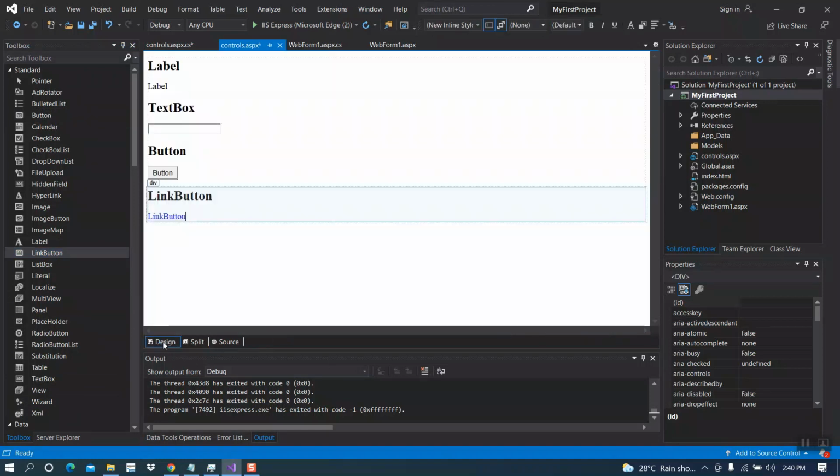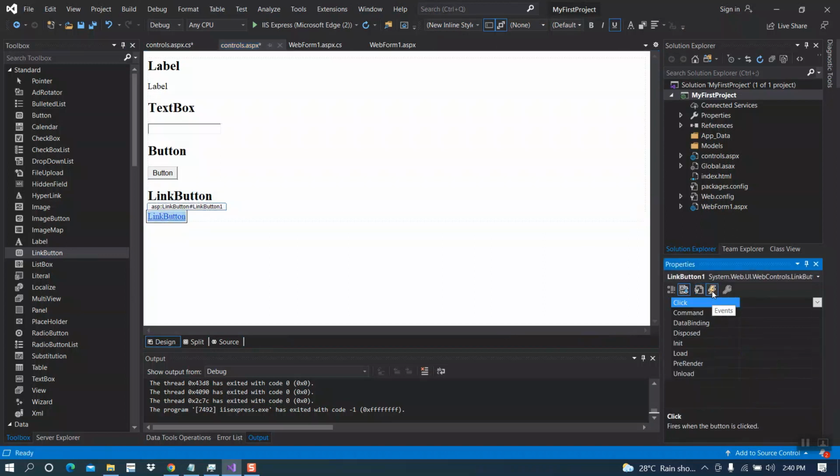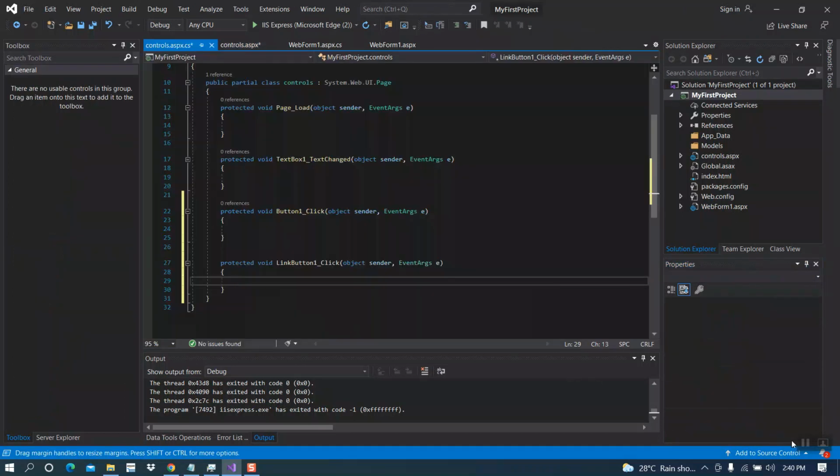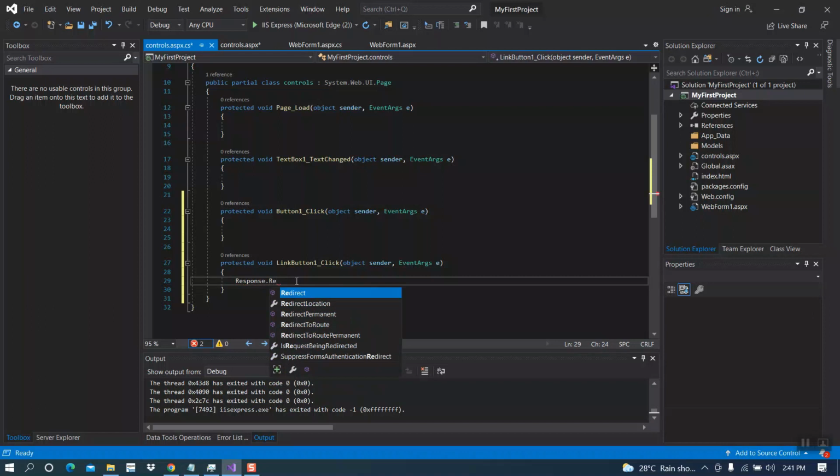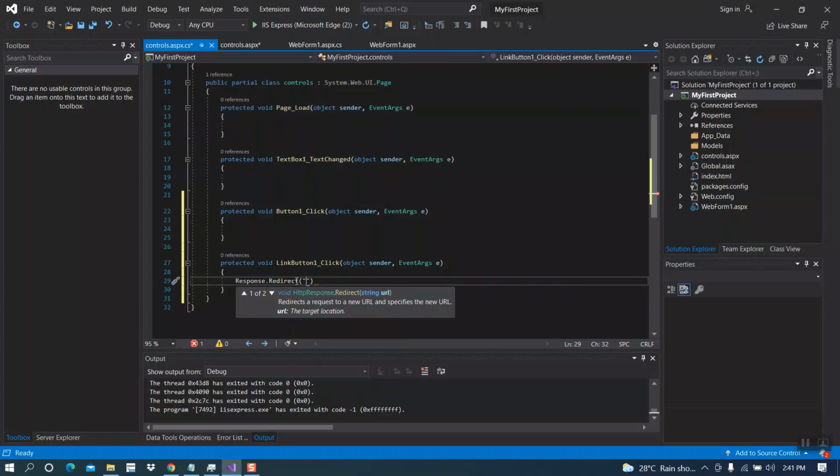Then go to the design part. Click on that and go to events. Here double click on the click event. Here I will write Response.Redirect. Where should it be redirected? WebForm1.aspx. Let's run and see the output.